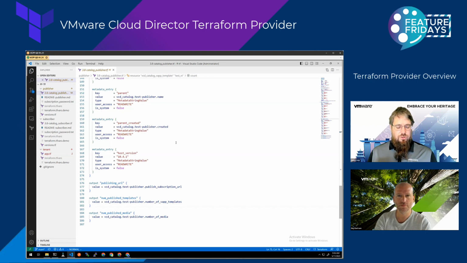So they will be shown in the command line, the output information, and you can use them if you do some more complex automation in some later steps of your automation. And in our case, the most interesting one is the publishing URL, because that's automatically, dynamically created when you create a catalog. And we need that publishing URL later in the next step when we subscribe to that catalog. So it's an example of how you pass information from one step of your automation to the next one.